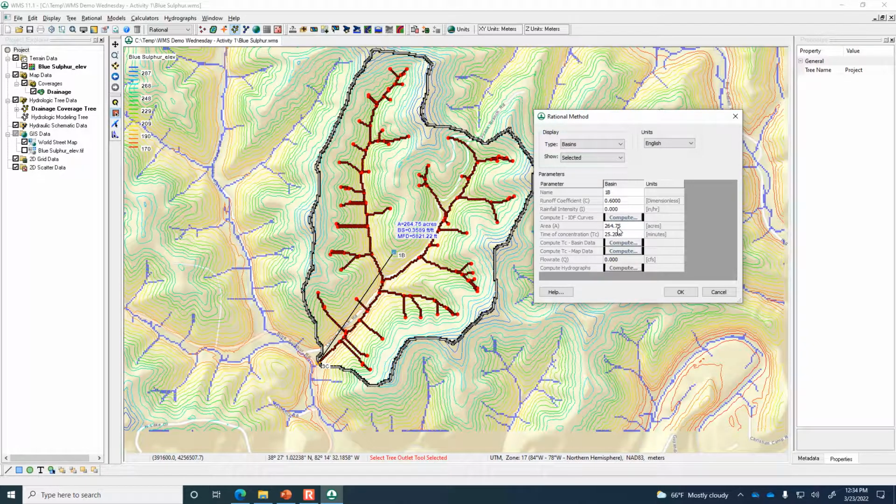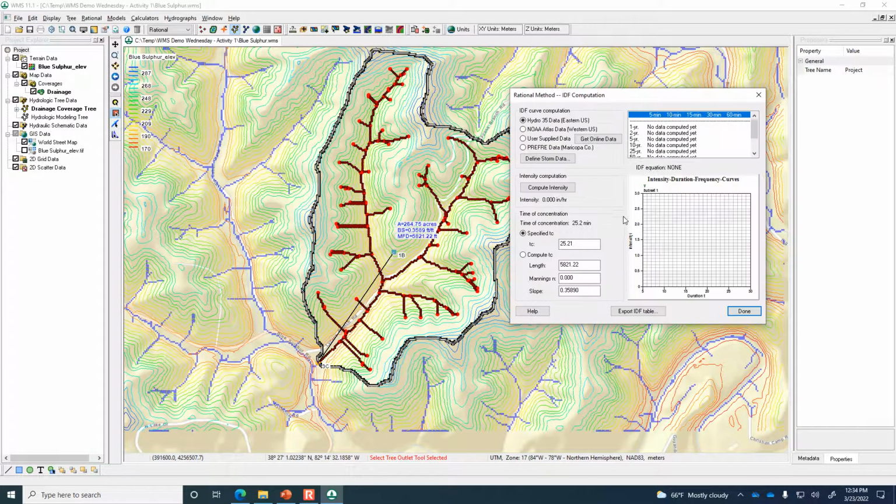Now that we've done that, we are going to compute the IDF curve. Click on this button for compute and Hydro 35 data. What it's going to do is effectively connect to, remember, the precipitation data frequency server? We've been to that website before. It can connect to that website as well. It's going to take our outlet location as the location of interest, and it's going to get that data for us.